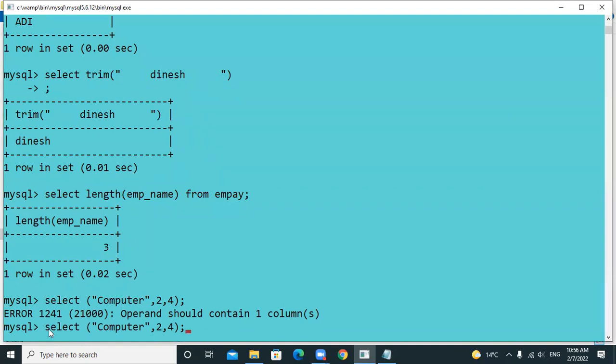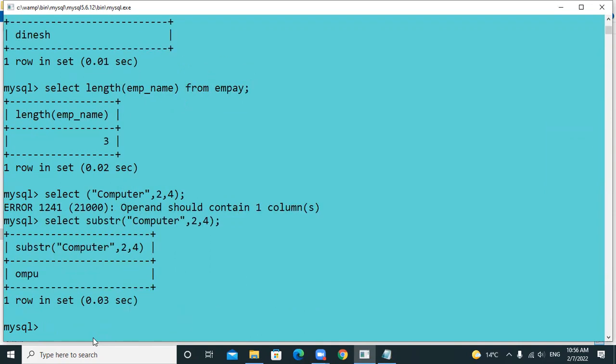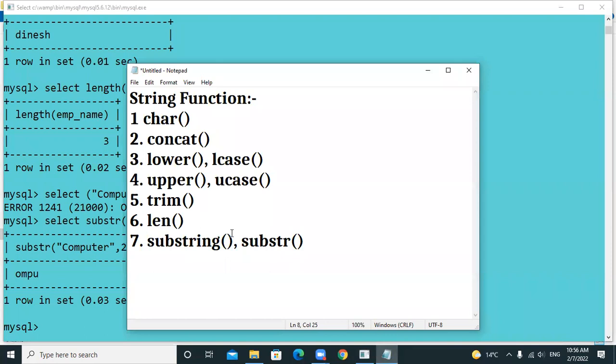One minute. I have not used the function name here. SUBSTR. So it is giving OMPU. The second character is O, then 4 characters, OMPU. Manavya, clear? Yes, sir. Okay, good, beta, very good. So these are string functions, which we have already discussed. ठीक है, आज हमने फिर से इसको एक बार रिवाइज किया है.